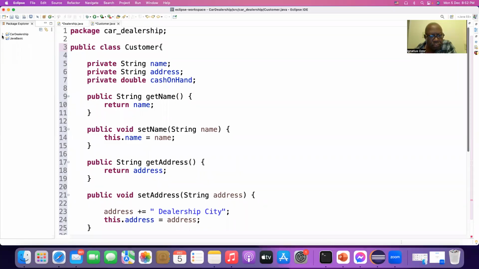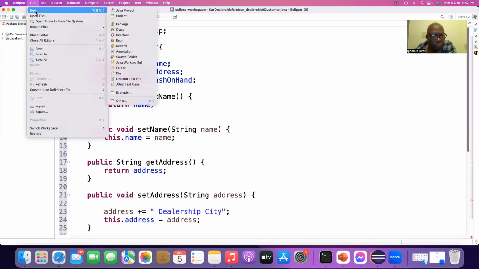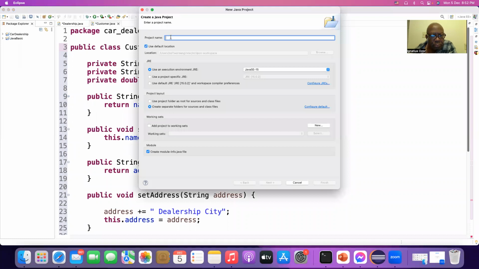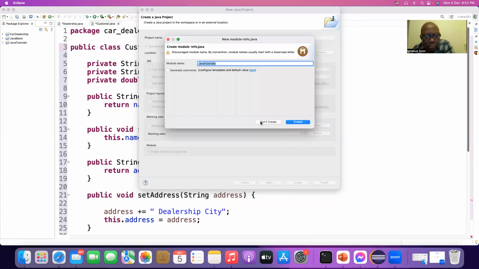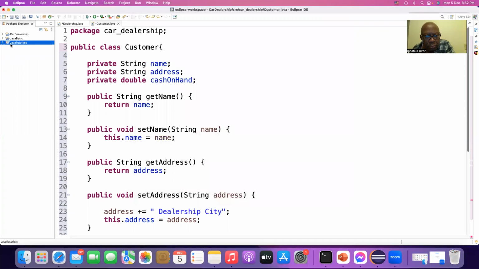All right. So let me create a new project. I take Java project and name it Java class. Better I say Java tutorial. Okay. Then just click on finish. And don't create. Java tutorial project has been created, right?